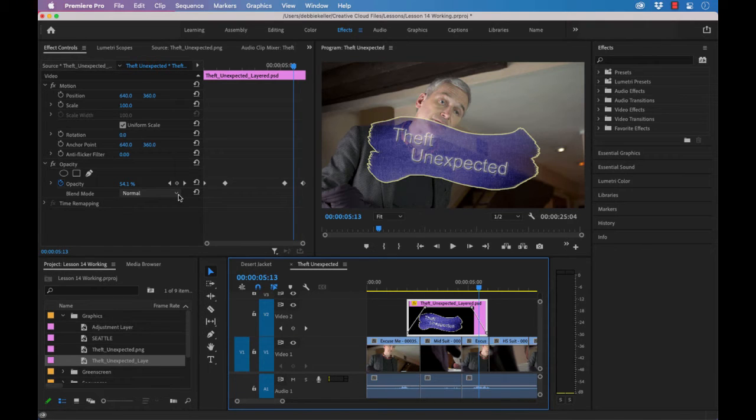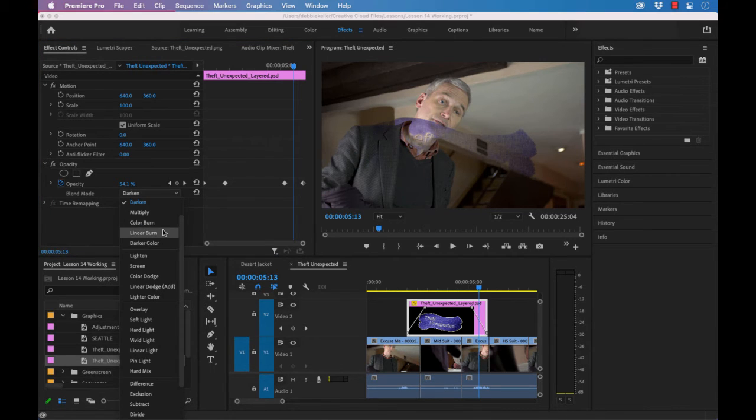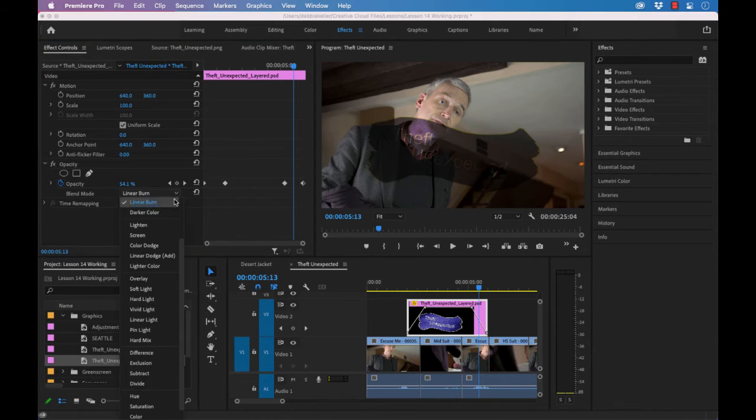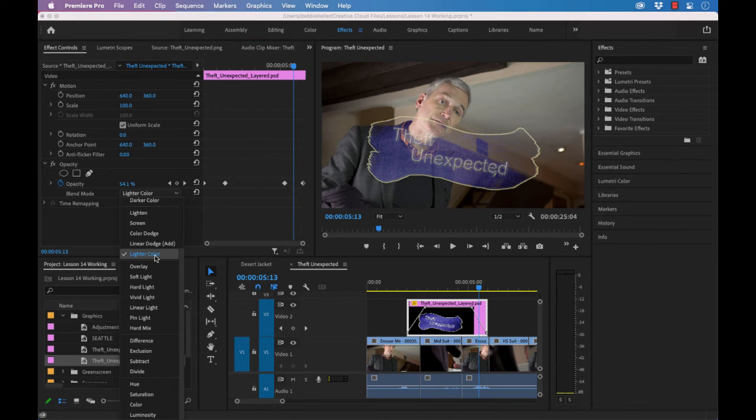In the Effect Controls panel, expand the opacity controls and browse through the blend mode menu options. Right now, the blend mode is set to normal. Try a few different options to see the results. Each blend mode calculates the relationship between the foreground layer pixels and the background pixels differently.